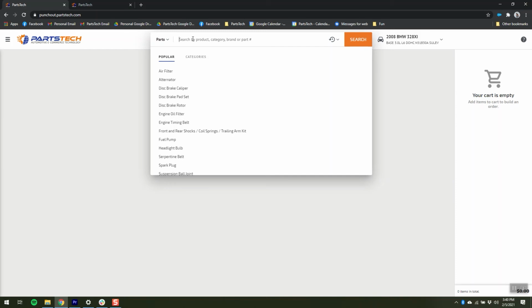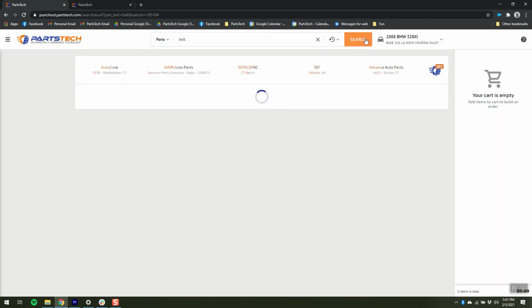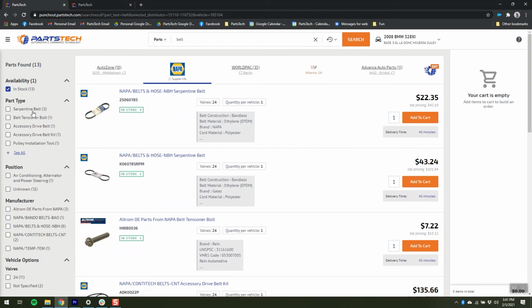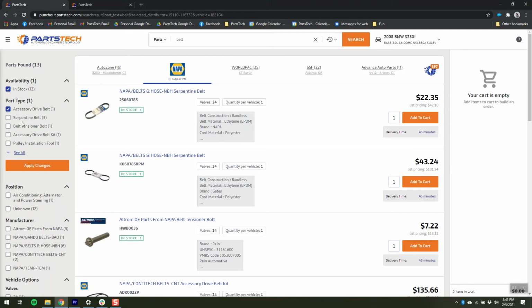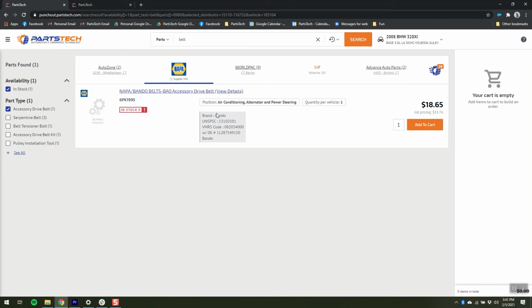In this case, let's search for a belt. To run a keyword search, instead of selecting a part type from the part type menu, click on the orange search button to run the search. Now PartsTech is searching our archives for every part type that matches the word belt. Here you can see there are quite a few different options on the part type. From here I can select the part type I want, add the filter by clicking Apply Changes, and narrow the search down to exactly what I need.